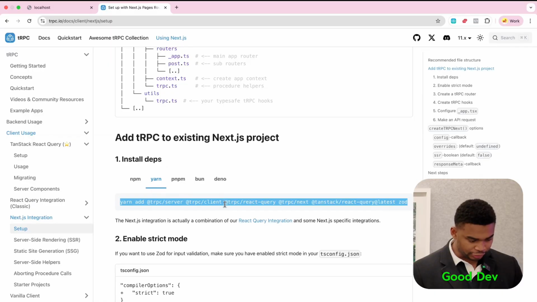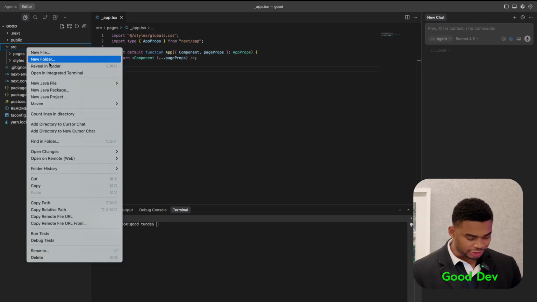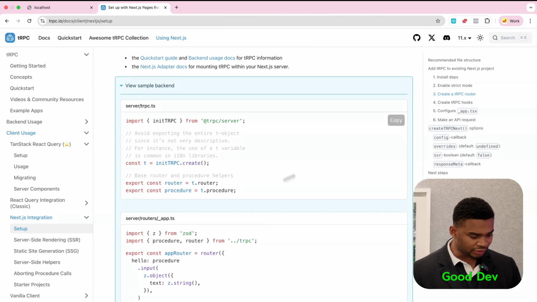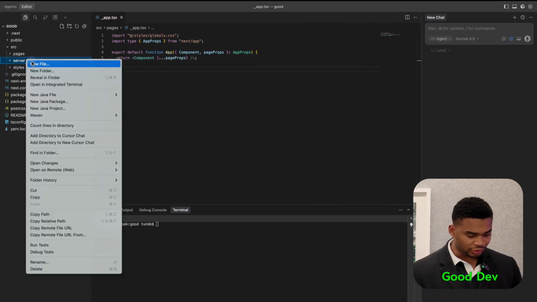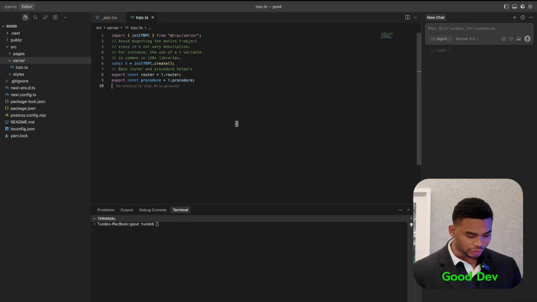Okay, here's how I would do the same thing. The first thing I'm gonna do is install tRPC in my Next.js project. And then I just need to create my server folder and then copy the tRPC.ts file. You can get this on the documentation. I'm gonna leave a link below so you can easily find all the things you need to copy.